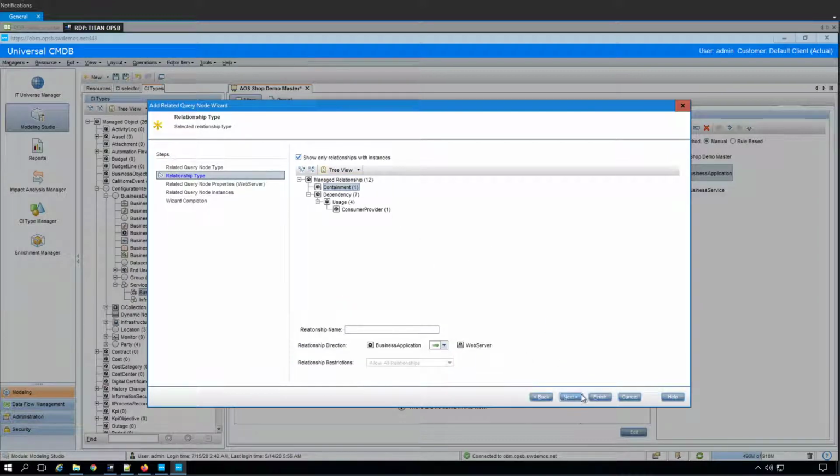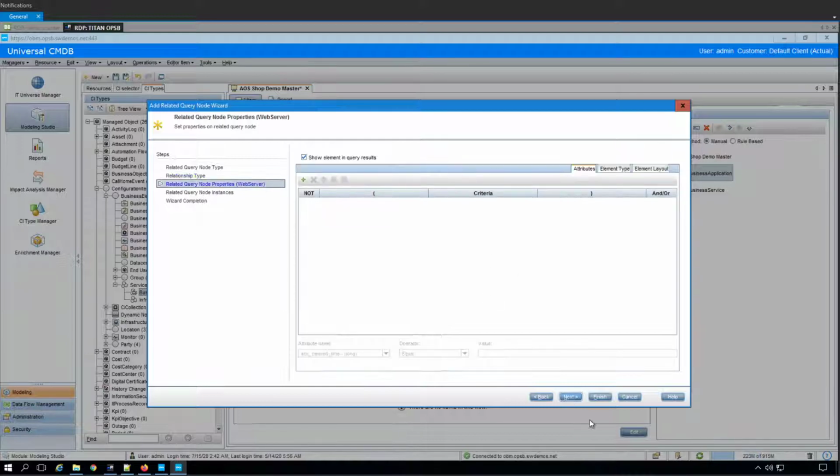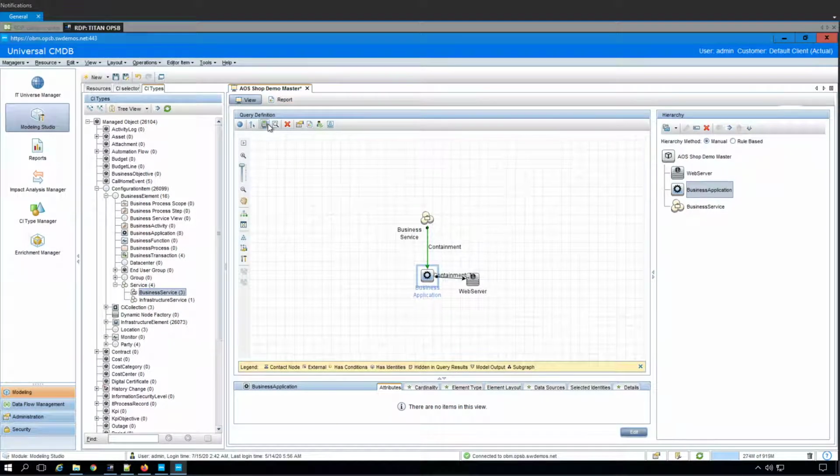Okay, and it used to have containment as a dependency, so now when we calculate, we see there's just one web server that it relates to. So let's see which instances we get.